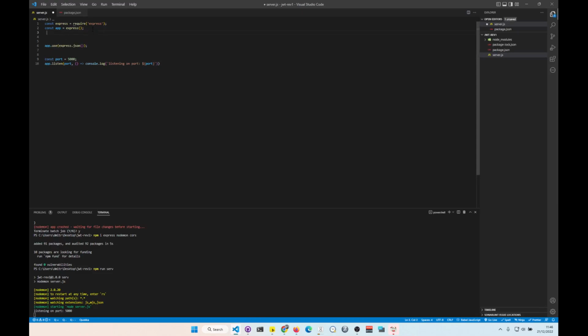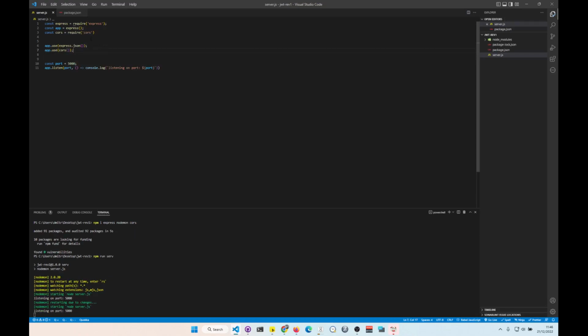It probably would be a good idea to add CORS to it. Otherwise, require cors, app.use, like this. Because when we're making calls from localhost 3000, which is going to be our client, it's going to complain about CORS for sure. Okay, so our routes are gonna be here.